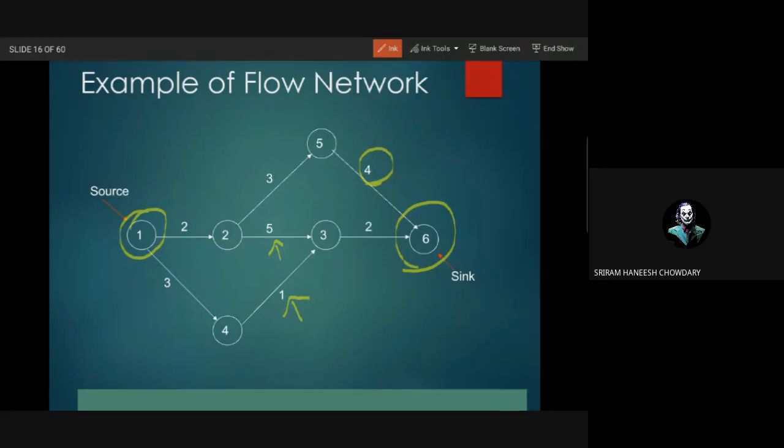And see the direction also. 5 materials can be sent from vertex number 2 to 3, and 1 material can be sent from 4 to 3. So in that way the direction is also given.